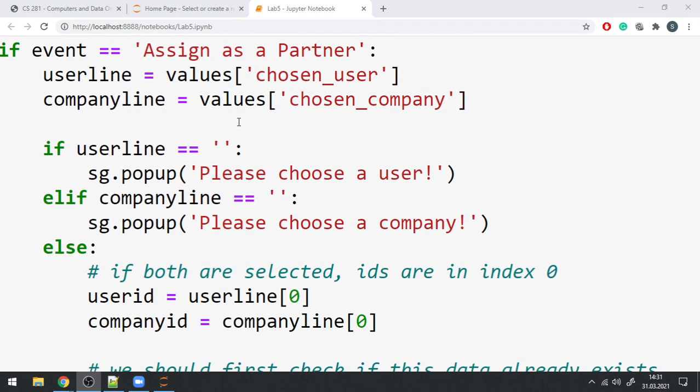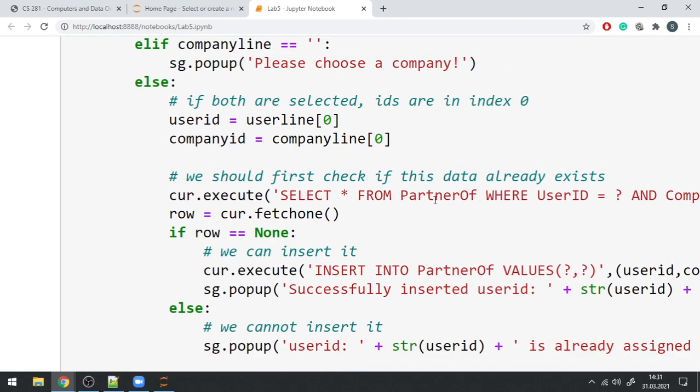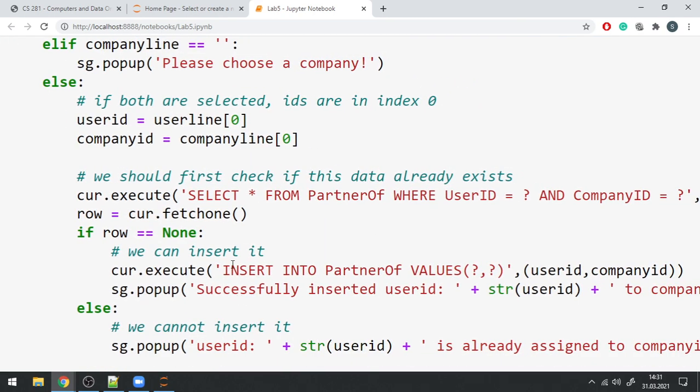We know that whenever we try to insert a new partner of entry, we have to have the user ID and have to have the company ID. Therefore, we can make our checks and give some information to the user. These are like messages to the user to do the correct thing. And then at the end, we try to insert it.